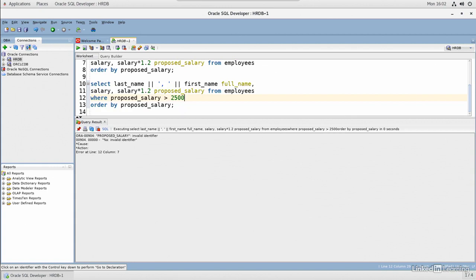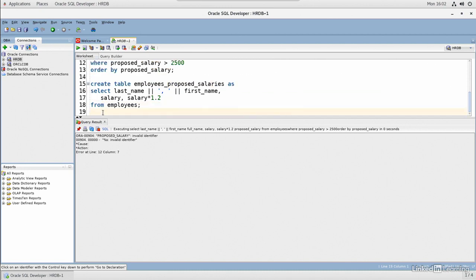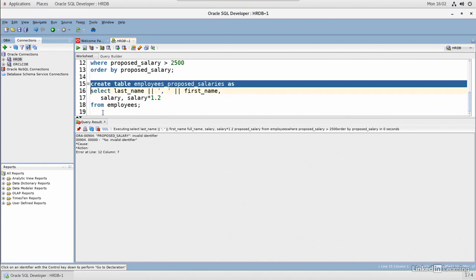Let's look at the opposite requirement. When must you use a column alias? In this example, I'm creating a table that contains the result set from a query. This is known as CTAS, or Create Table as Select. I'll go ahead and paste that in. Notice that the first line is Create Table, table name, As, and then there's a query. I'll go ahead and try to run it.